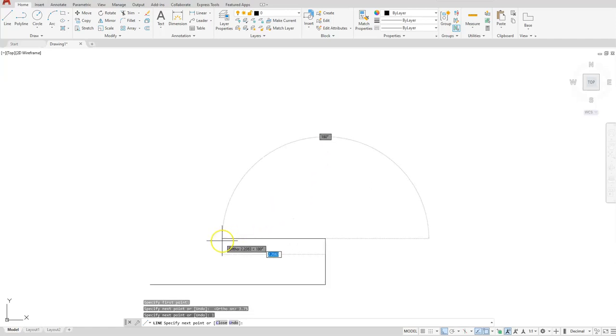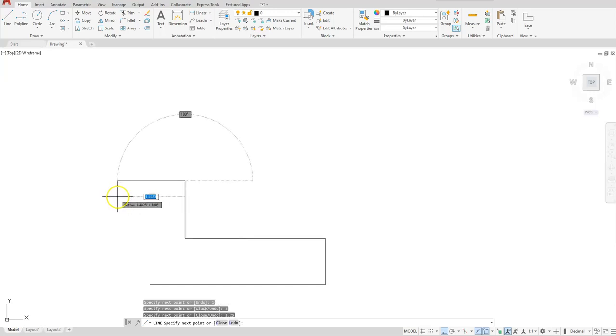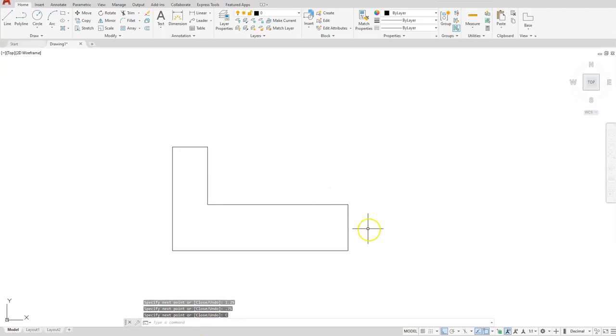Come back to the left a distance of 3. I'll go up to a height of 1.25. Let's go to the left 0.75. And then I'll use the close function. Now I'll create my chamfer on the edge here. The chamfer command should be underneath fillet, and choose chamfer.